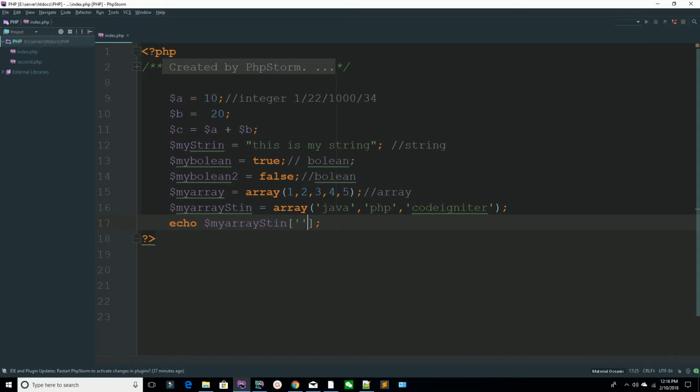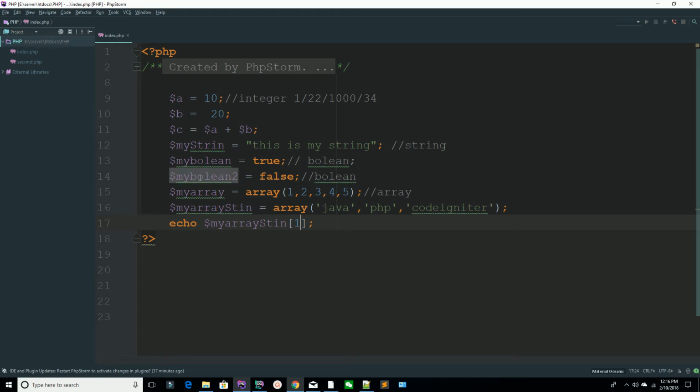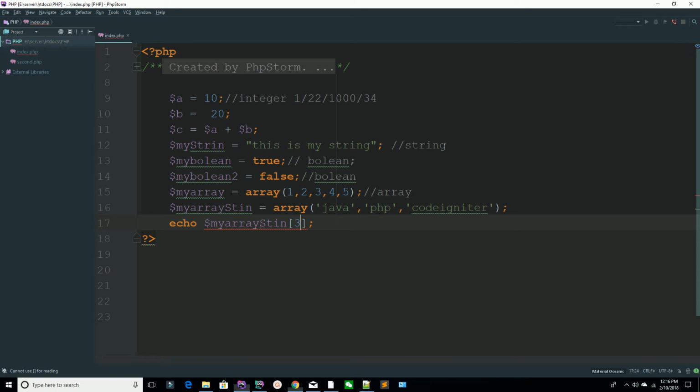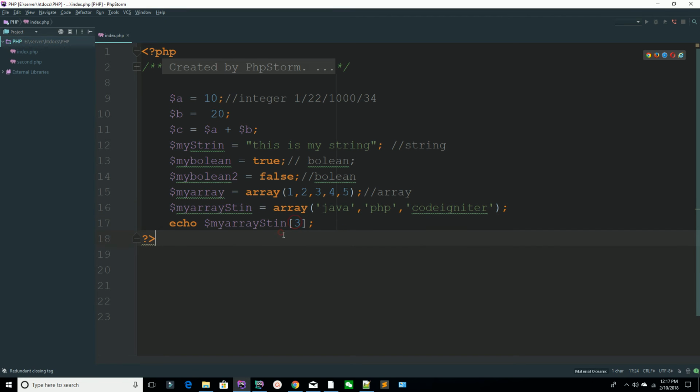In this case you can see at index 0 you have Java, at index 1 you have PHP, at index 2 you have coding nighter. Whenever you say index 3, make sure the third index is not available. This is index 0, this is index 1, this is index 2, and index 3 is not available. So in this case it will generate an error. You can see it's saying undefined offset 3. That means the index 3 is not available inside this variable. So in this variable you are assigning an array. You have your integer values, your string values, your boolean values, and your array. So array is also a data type.